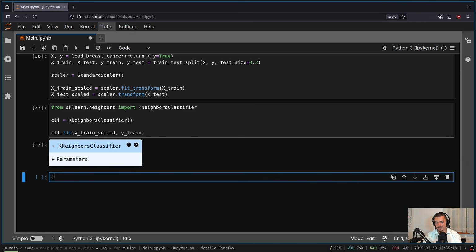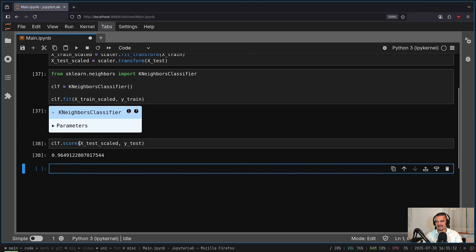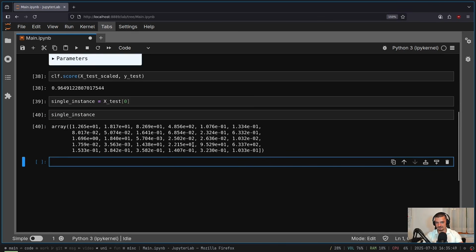But then I can evaluate the model. I can say classifier score, how well does the model perform on the unseen testing data. In this case now 96.49% accuracy. And now what I can do is I can just use this classifier to make predictions on individual instances. So I can say here's a single instance. Let's say this is a new instance. Let's take it from the test data set. I can just say X_test[0]. Now the single instance looks like this. I just have the 30 values.